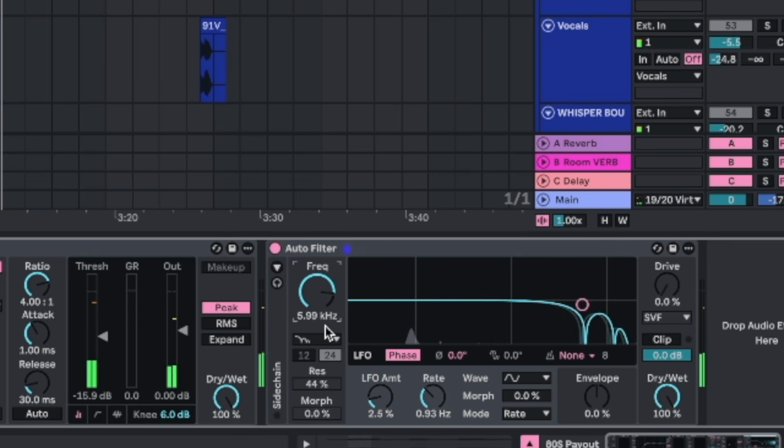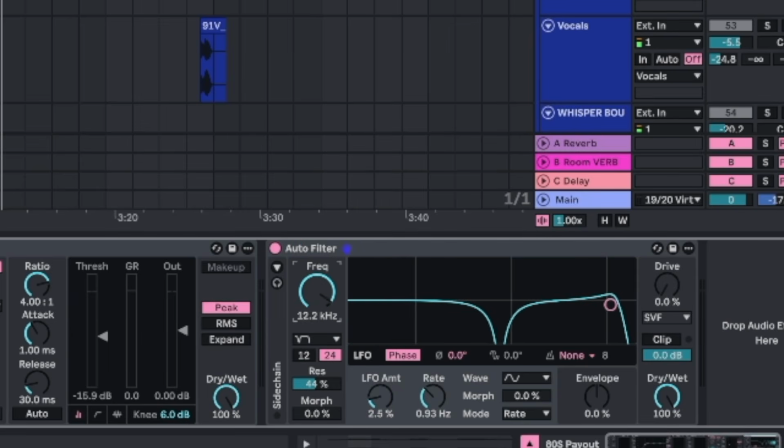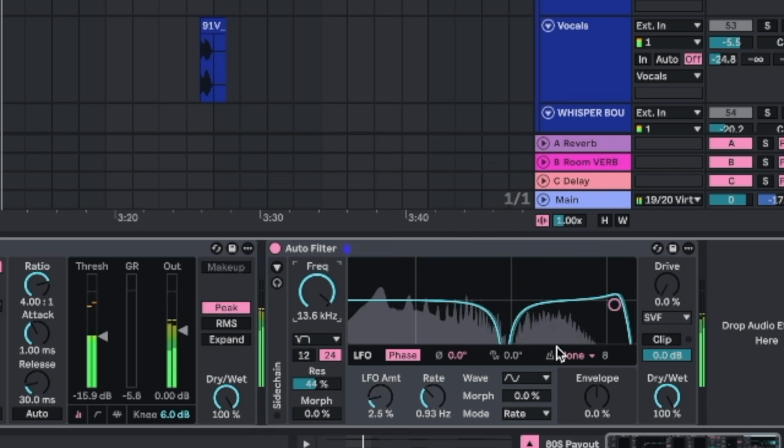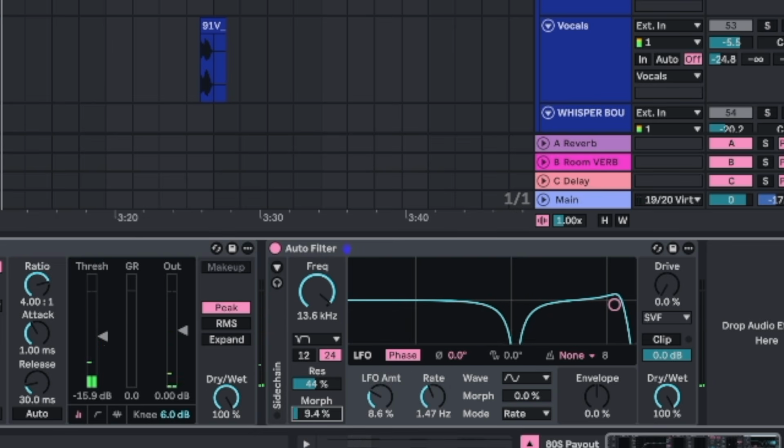Sounds like a big crusher, and sounds like a sample and hold, almost like the sample and hold filter inside of Serum 2. We're also going to have a notch and low pass, which is welcomed. And then the morph allows you to control the position of that notch.